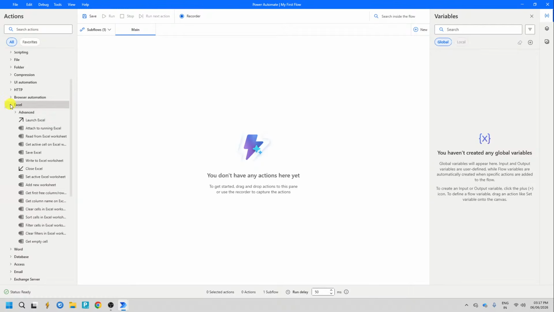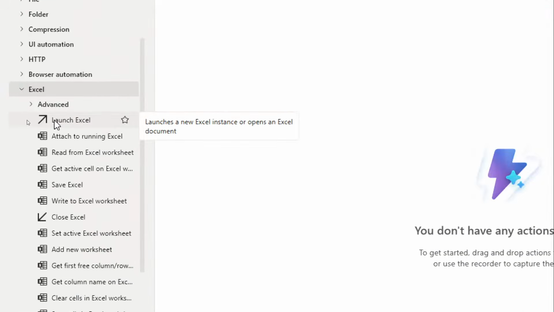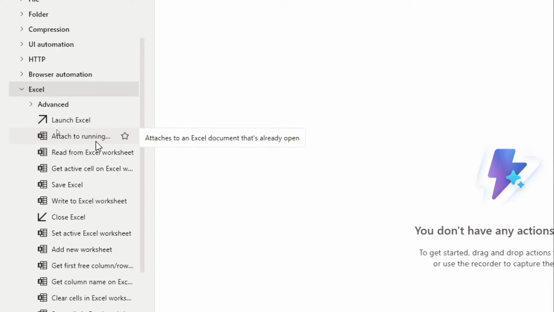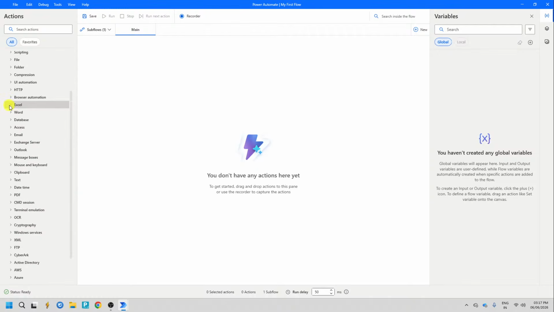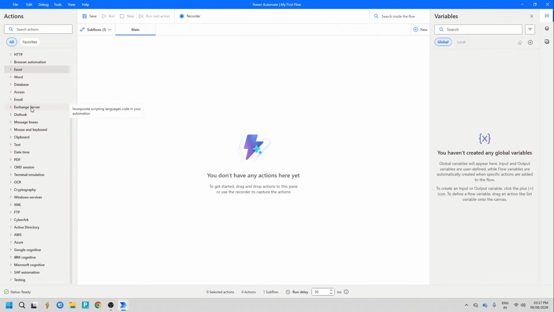Similarly, if we go to Excel, we can see launch Excel, attach to running Excel instance. This can be somewhat confusing action for you. Save Excel, close Excel, write to Excel, add new worksheet, and get column, clear cell in Excel, filter cell, a lot of things are there, right? Now how to use all these options, how to make your own flow, that is what we are going to learn now.